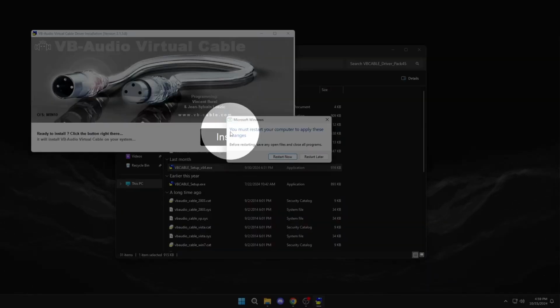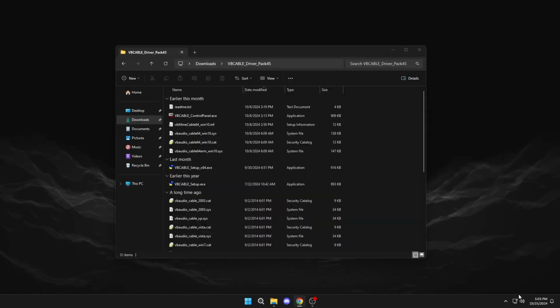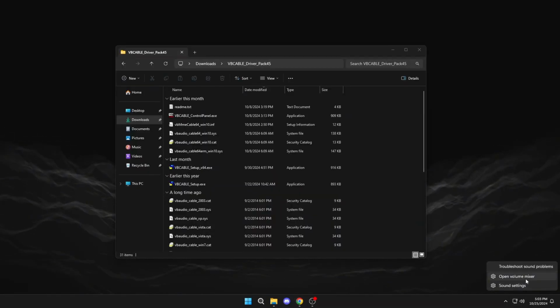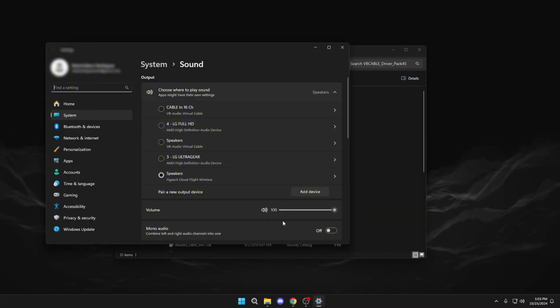After installing it, you will restart the PC. Once restarted, maybe the sound settings will be changed and you will not be able to hear anything. For that, you will come here and choose your audio system.